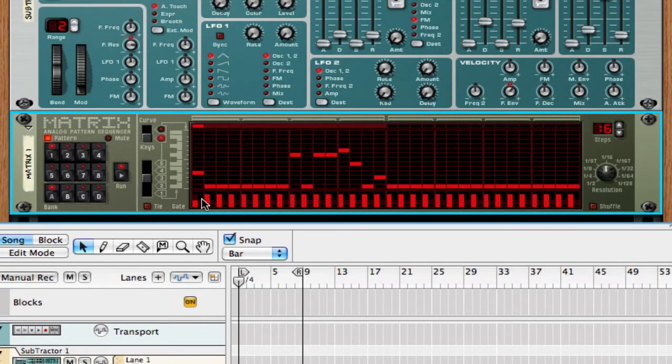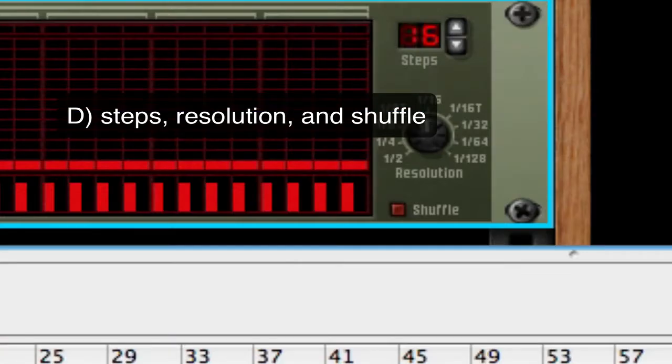Now let's go through the gate. Down here is the velocity, and that actually relates to the gate output too. Now you can tie the notes together. If you turn this button on, then any of the gates will now have a longer value. And then again, there's resolution over here, so you can select it to be 8th notes instead of 16th notes.